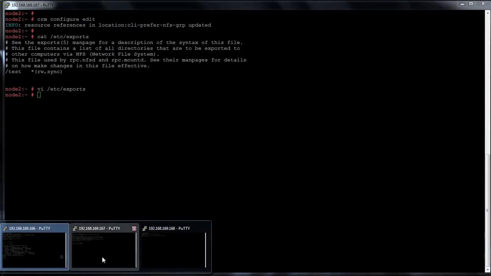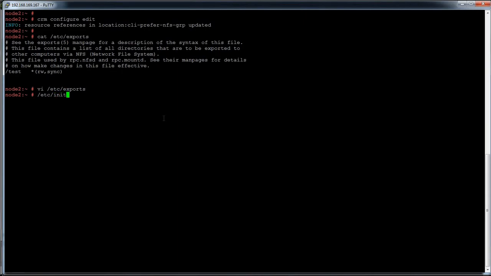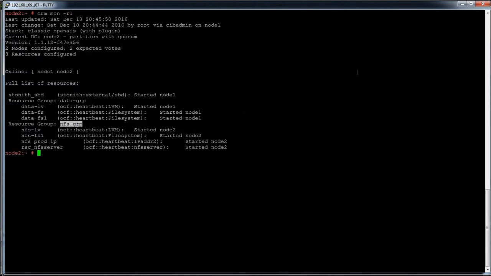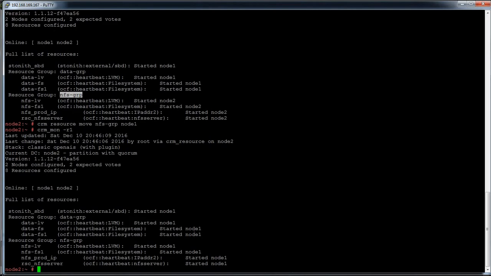And to show you that, let me go back to node 2 and check here whether NFS services are running or not. Excellent. So here you can see the services are running. So now I'm just going to quickly show you a failover test to another node. crm resource move, the resource group name and node 1, and it has moved. Now if I check the status, it has gone to node 1 and everything is running on node 1.